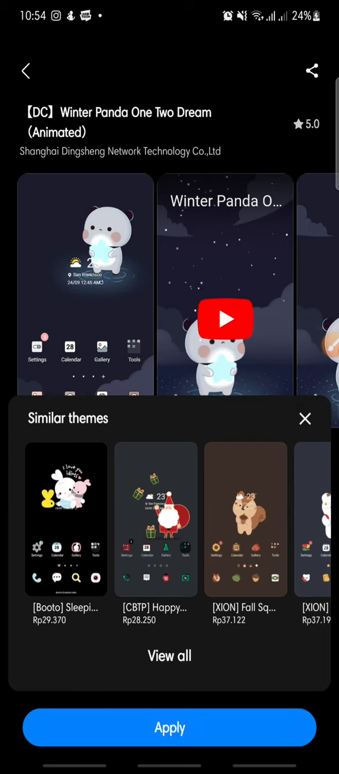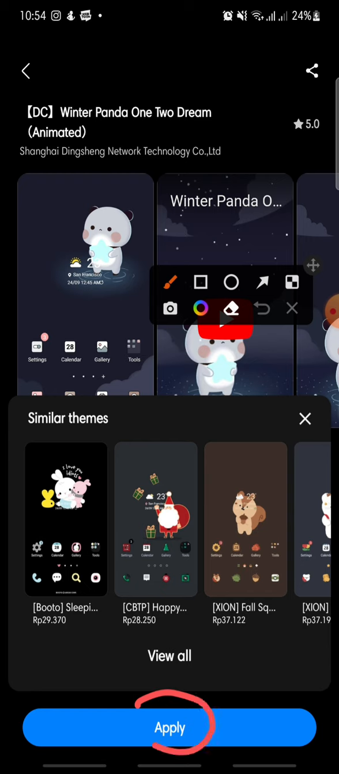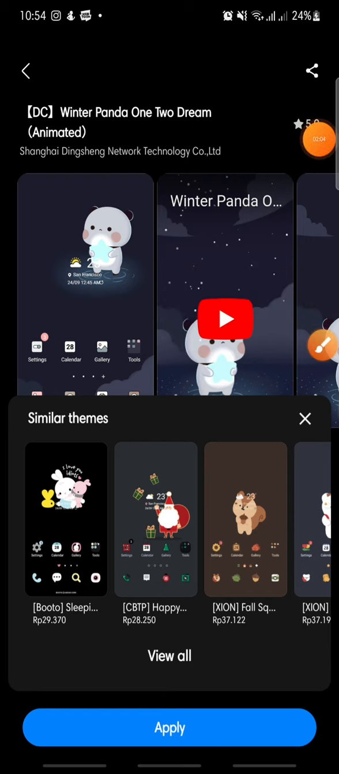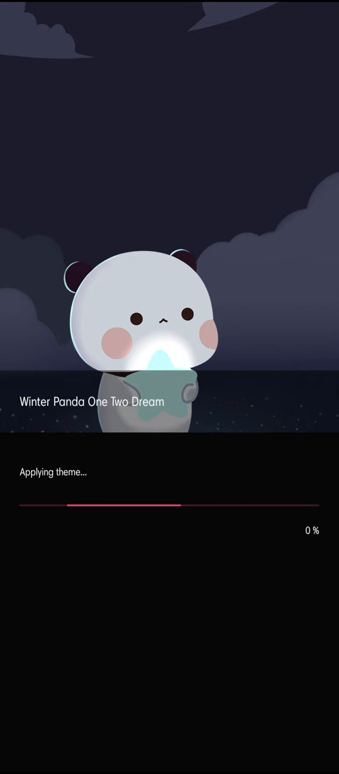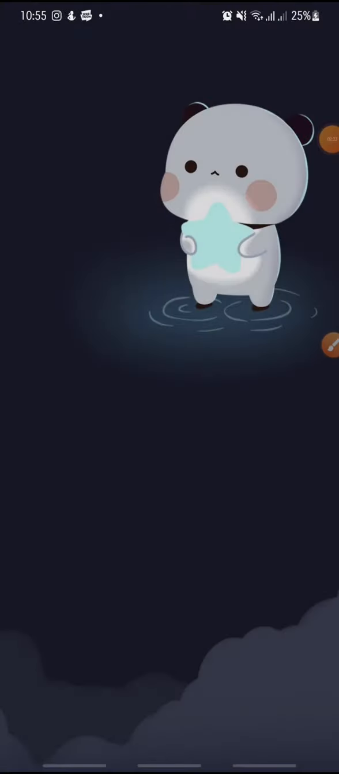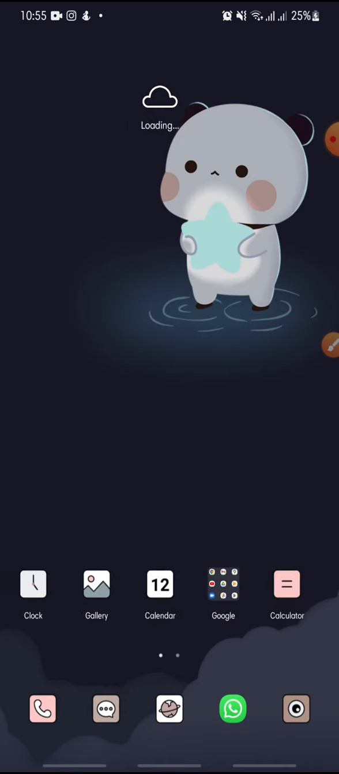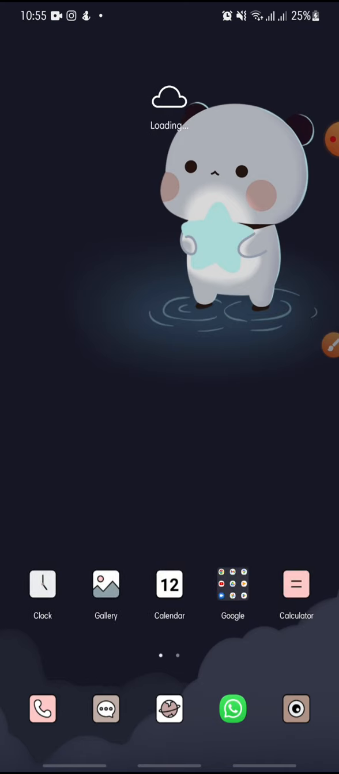And now after this, in here you just click on apply at the bottom. Okay, click on apply. Wait until the process has been finished. Okay, and now finish. So that's how to change a theme on Samsung Android.